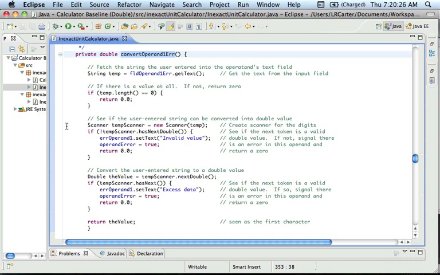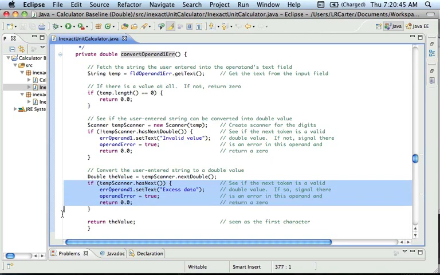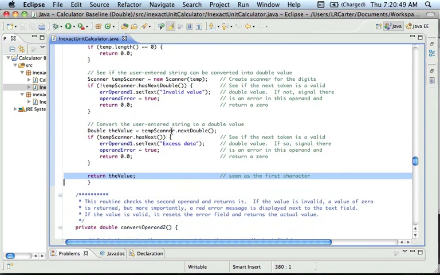If it's not 0, then we check to see if there indeed is something there, and if that something there is a valid double value. If it's not a valid double value, we issue an error message and return. If it is a valid double value, we get that value. We then check to see if there's excess data, and if there's not excess data, then we return the value.